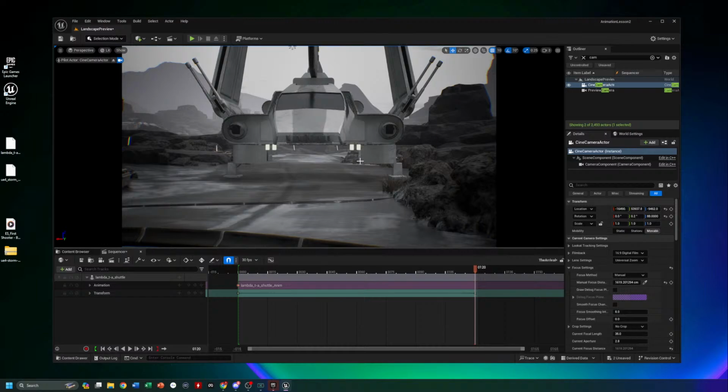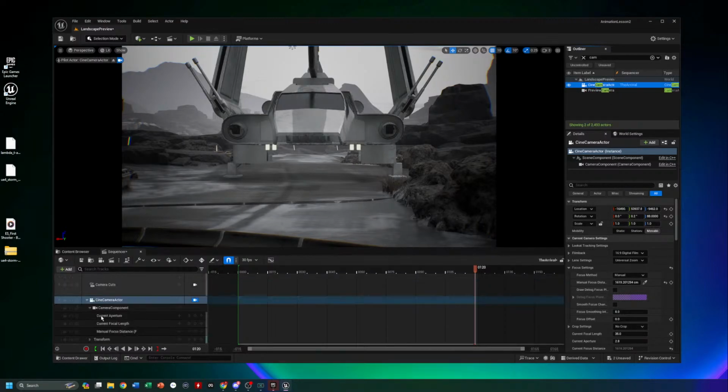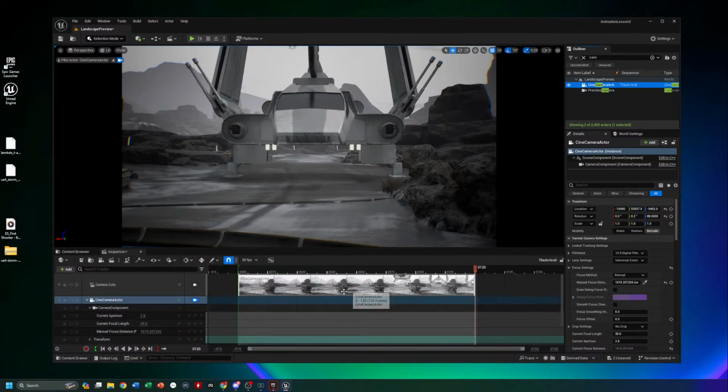Do I usually drag my camera into the sequencer? I do, is the question in chat, and I will be doing that in just a minute. But I'm putting the camera right there where I want it, and now I'm going to drag, to your point, the camera into my sequencer. And that is my camera shot.